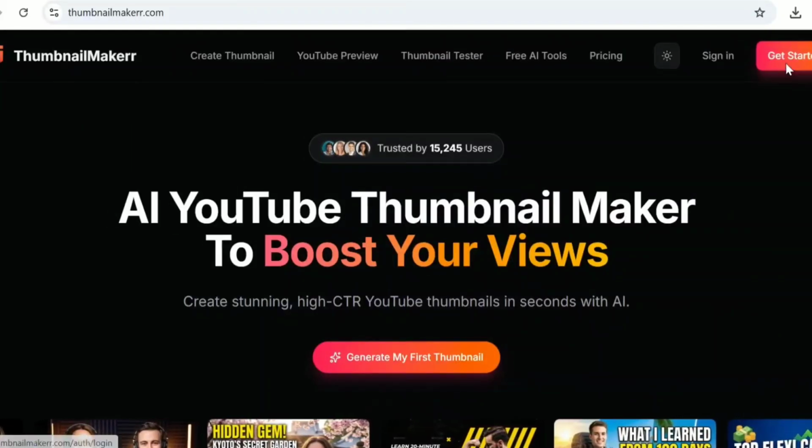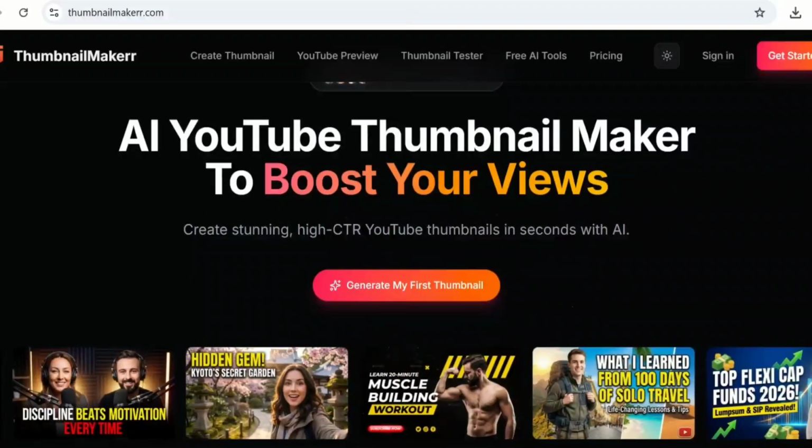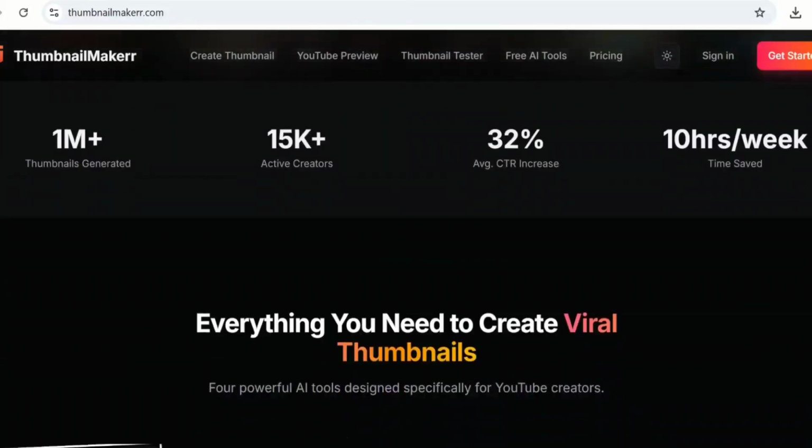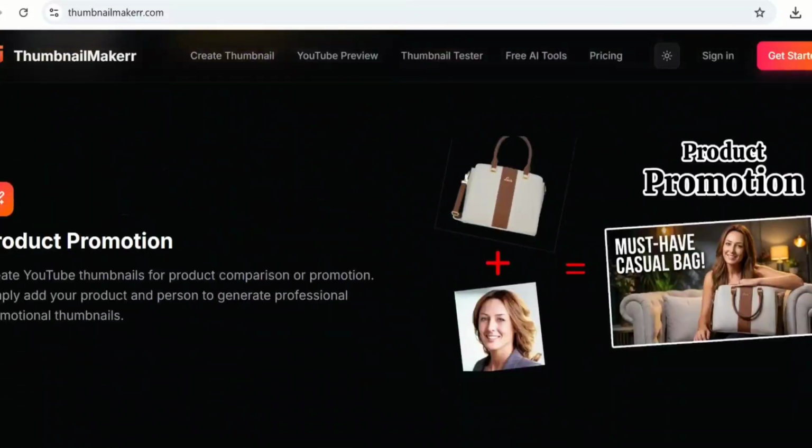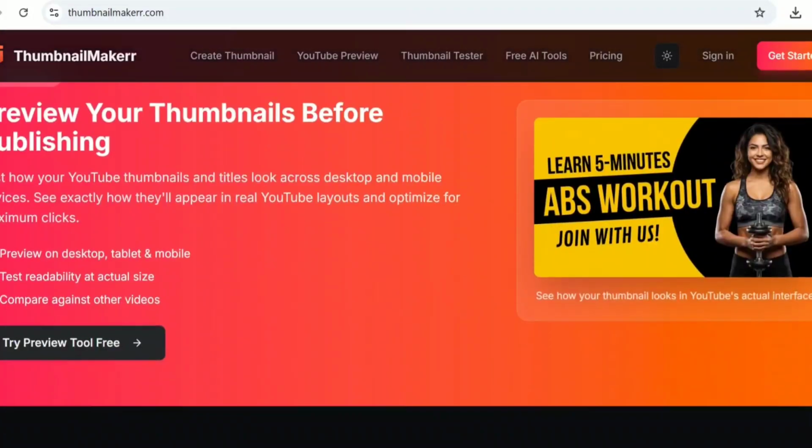Thumbnailmakerr is an AI-powered thumbnail creation platform that makes professional thumbnails fast, easy, and optimized for clicks. It's perfect for YouTubers, content creators, marketers, anyone who needs high-quality thumbnails without the hassles.